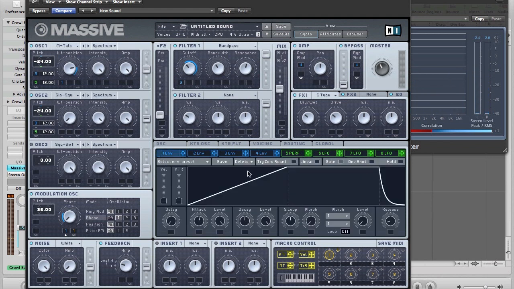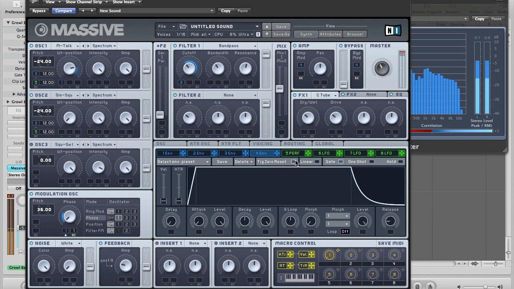One last thing I didn't show you was this trigger 0 reset on all of the envelopes. So each time a new key is pressed, all the envelopes re-trigger.